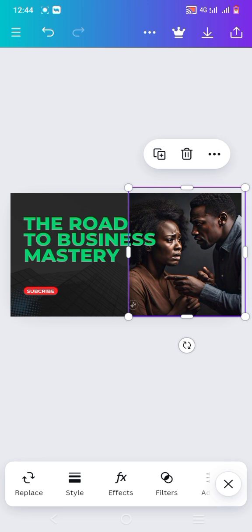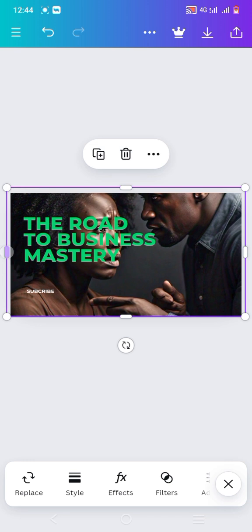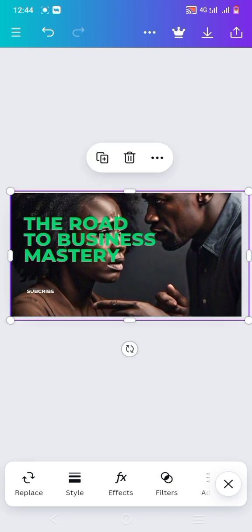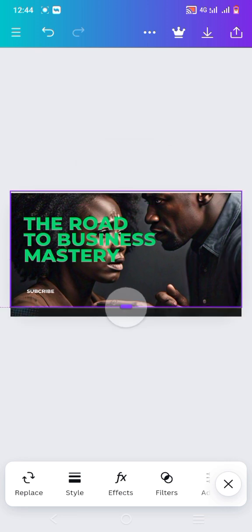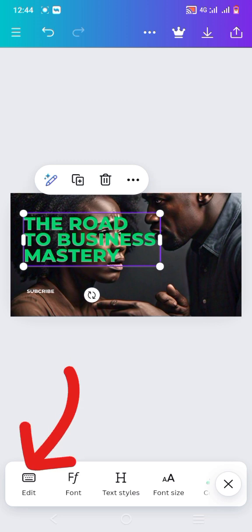The next thing I will do is to drag it, to widen it, so that it will fit inside this box. So I will widen it like this. So it will fit in. So I like it this way. Let me just leave it this way. The next thing I will do again is to go to the right top. Click on the right top on the screen like this. Now go to the downside and click on edit.